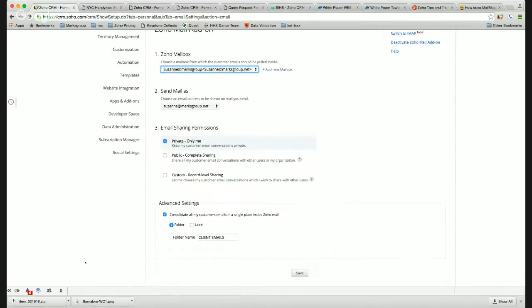I have the box checked to consolidate all of my customer emails inside a single place inside Zoho Mail. And you have two options. You can put them in a folder or you can attach a label to them. So I have them set up as a folder, and I gave that folder the name client emails.